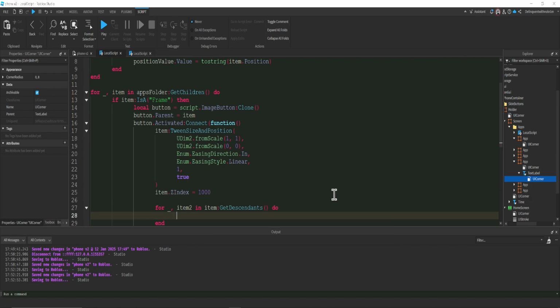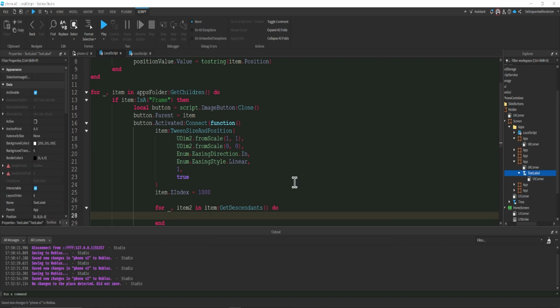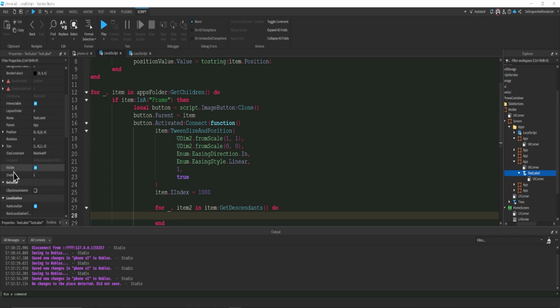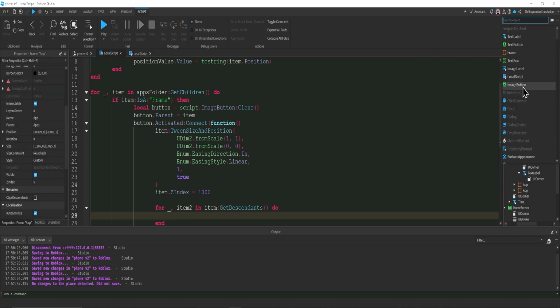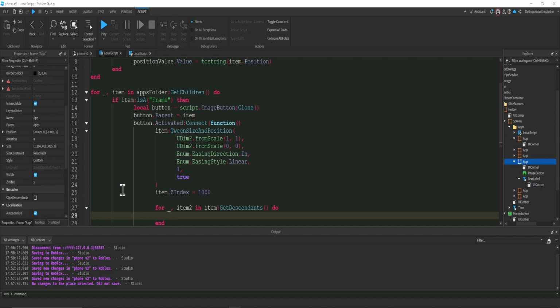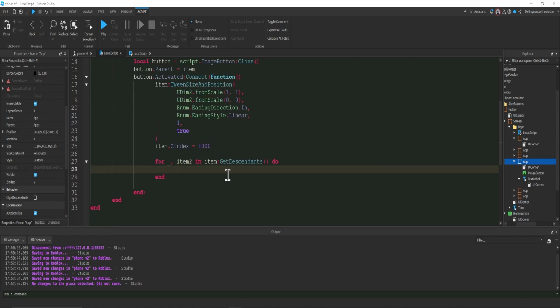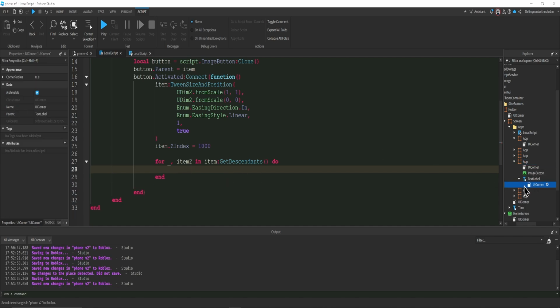And now, this is the tricky part. You would have to first see if each of these can be enabled. So over here, it's actually called visible for the text label. But as you can see with the UI corner, it's actually not there. And with other things as well, like image buttons, they also have the property called visible. So you can use this to your advantage by saying item2.visible equals true. And now if you get an error, because UI corner does not have a property like this, you can just say if item2 is a, and this makes sense logically.